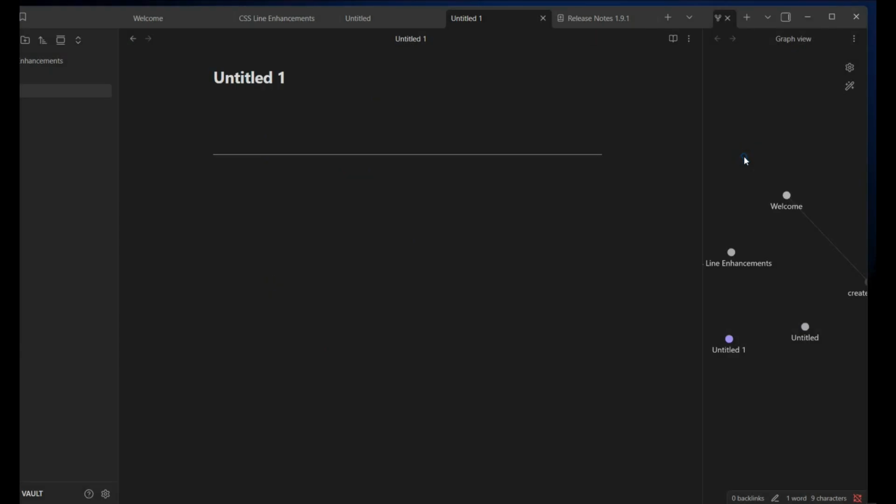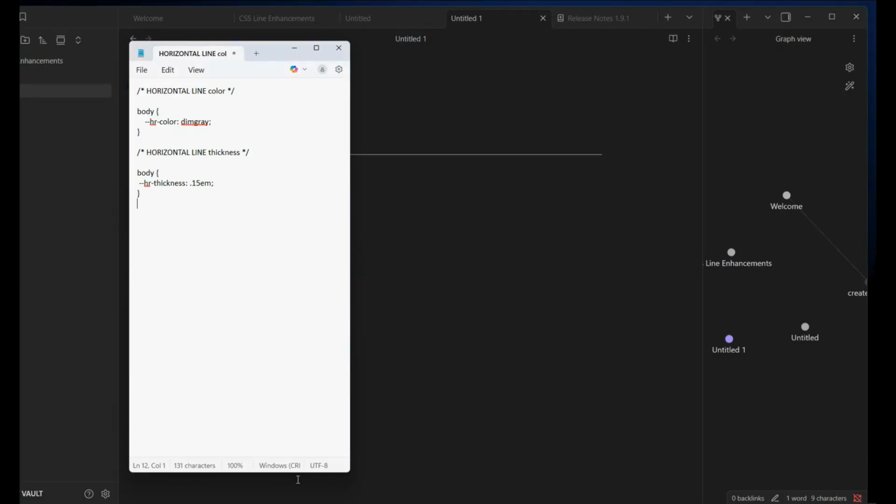And when we go back, the change is barely noticeable. So let's change something in the snippet. I'm changing the color of the line to red, and I'm going to change the thickness to 0.5 EM.